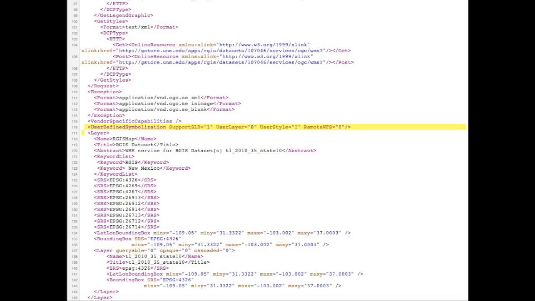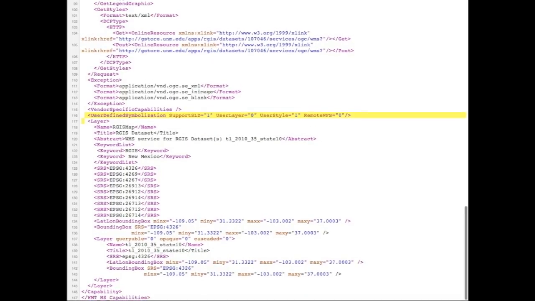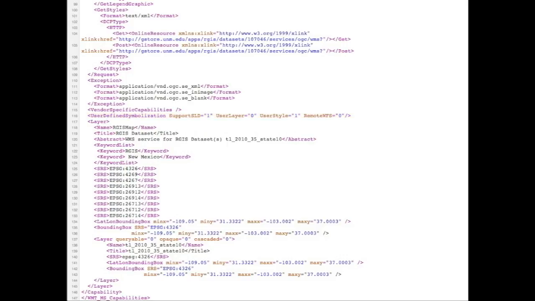We then get to the end of the definition of the support for the various request types and other types of high-level information about the service, and we get to the point where we are now in the area where the layers that are supported by this service are posted.